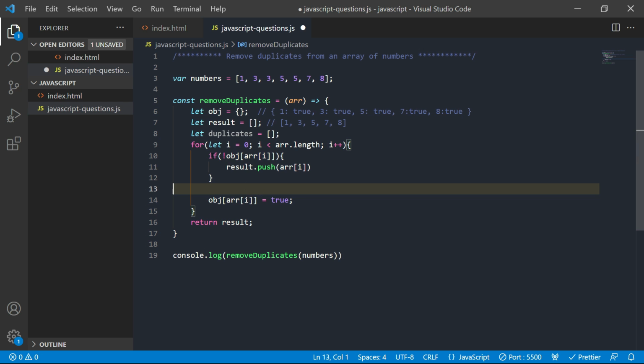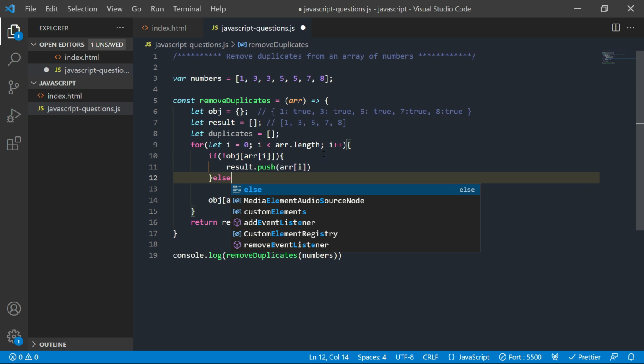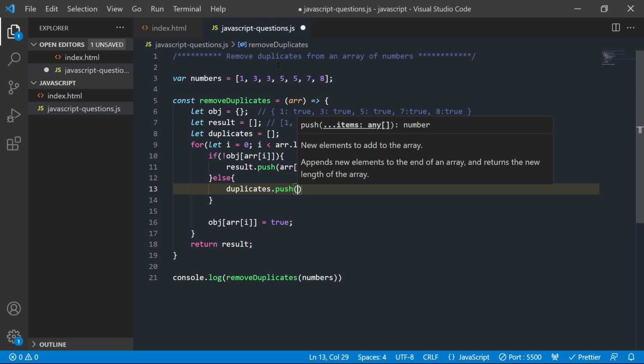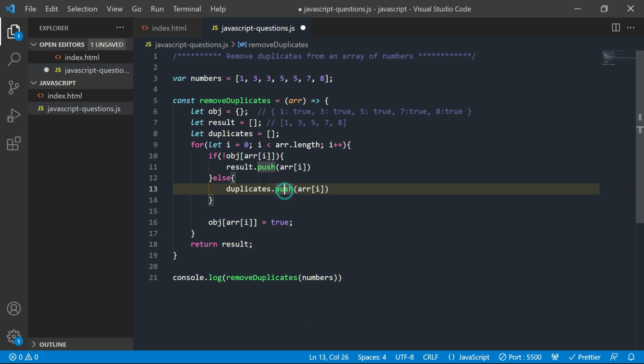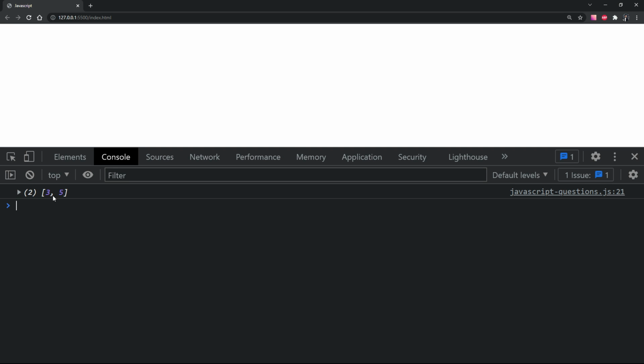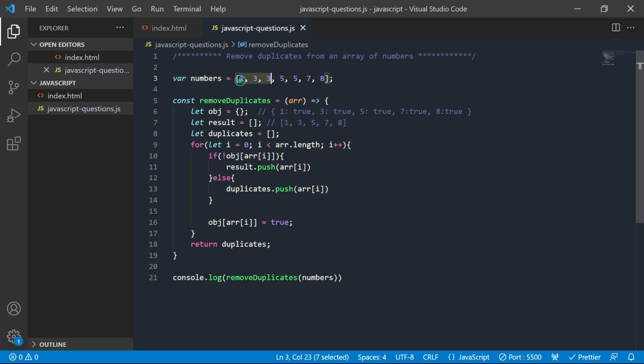Here we are checking the condition whether this value exists as a key in this object or not. If not, we are pushing this to the result array. If it exists, then we push those numbers into these duplicates, which are the duplicate numbers. So let's return these duplicates and see. If you look at this, 3 and 5 are the duplicate numbers from this array. Alright, this is how we can solve this question, and let's move on to the next question.